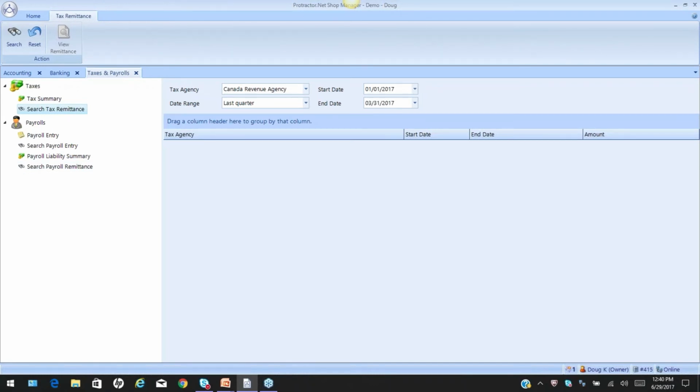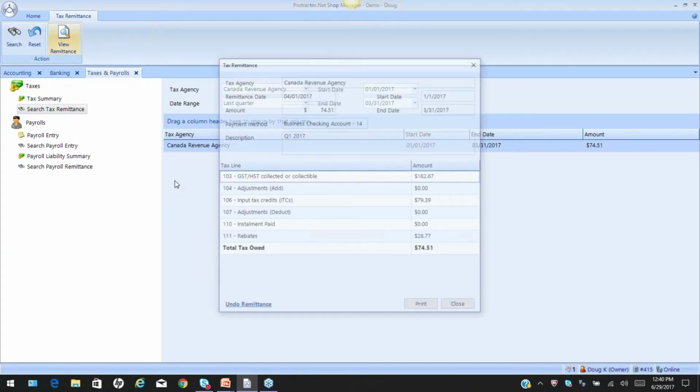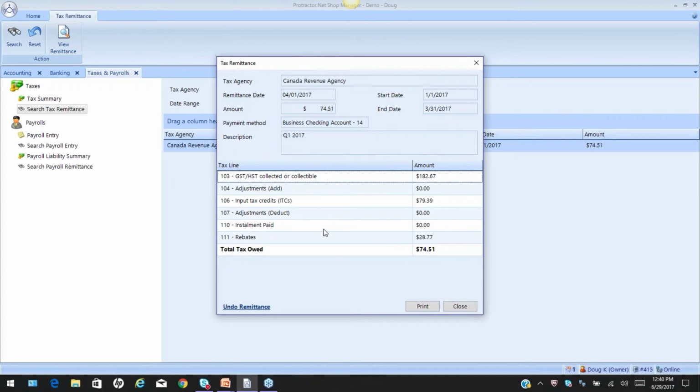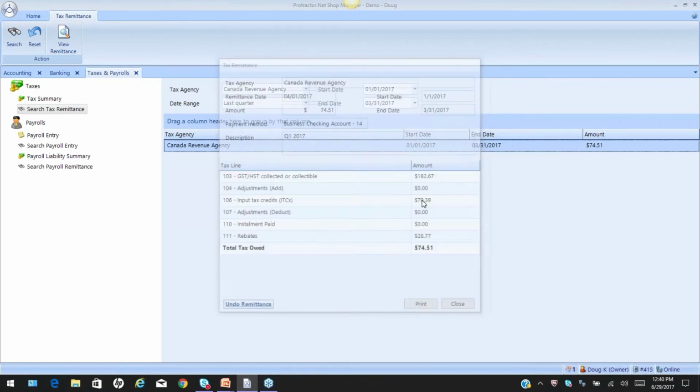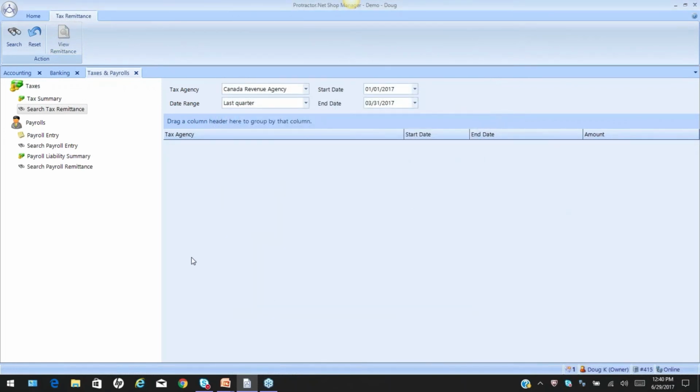So if we've remitted our taxes, and here I'll stay with Canada Revenue Agency, I'm going to search for a previous remittance. Okay, here's one that I processed. I want to review or view the remittance. Again, here are the details of that, and I can select undo. Again, I'm going to have to enter a code, 5978, to undo that, and that tax remittance has been undone.